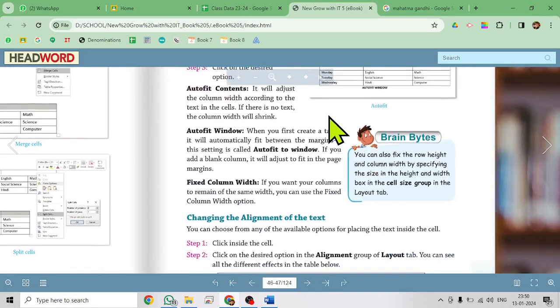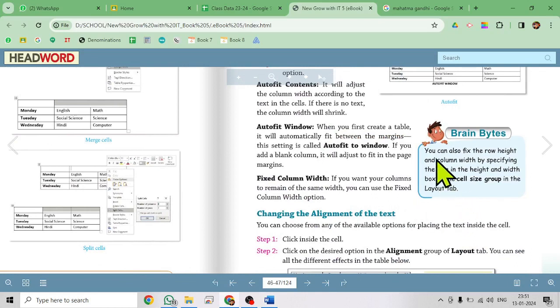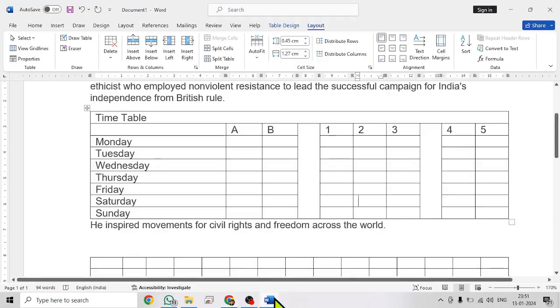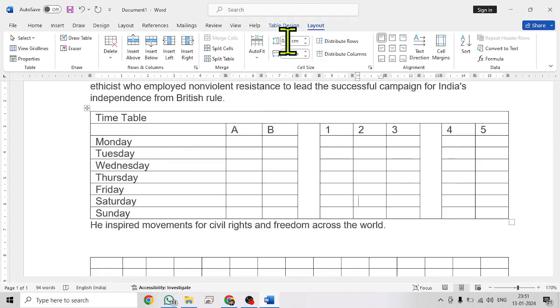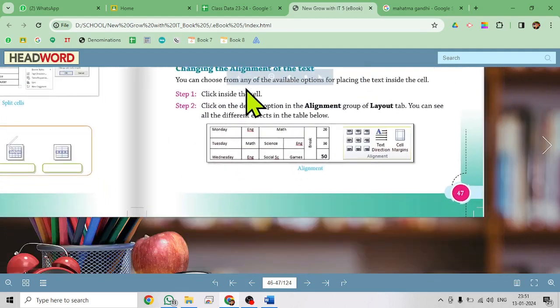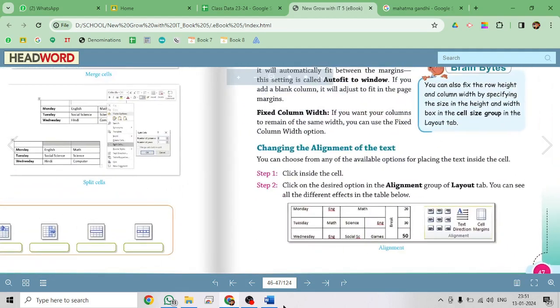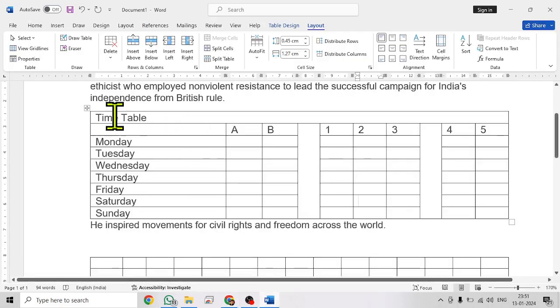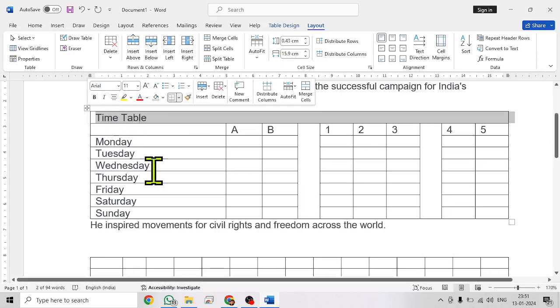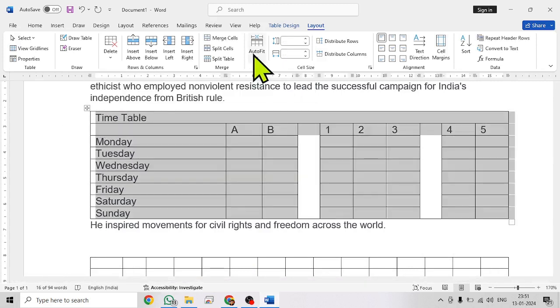So, auto fit to content, auto fit to window, fixed column width. You can also fix the row height and column height by specifying size in the height window. That I just showed to you. In the height window, you can decide how much should be the size of the rows and columns. Now coming back, changing the alignment of the text. When we are typing inside the box, I may want my alignment in different ways. Even this particular diagram here is showing me. So here, suppose I will make it auto fit to content first. Make my table a little smaller.